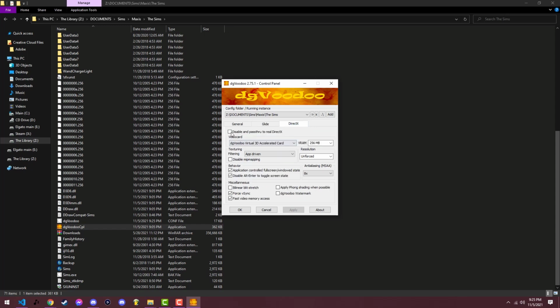Alright, so what else we got? Disable pass-through to real DirectX. Interesting. I don't have that, so we're just gonna say that. Yeah, we can give it 4 gigs. It's not a big deal.